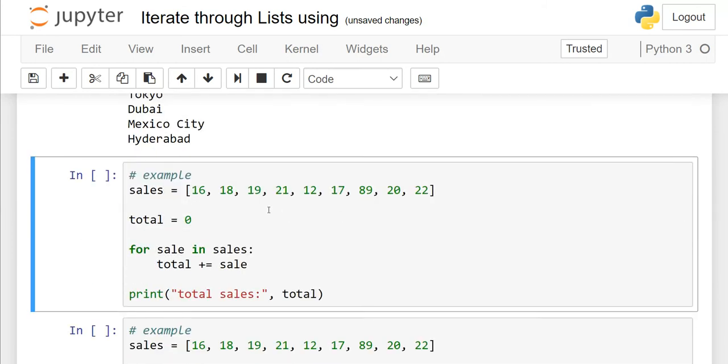Here I have made another example. Sales is equal to 16, 18, and so on. This is again our list, and I want to add all these numbers, meaning 16 plus 18 plus 19, and total is equal to 0. So for sale is the arbitrary variable. After in, you have to write down exactly the same variable name, and this plus sign, right? It means they will add together.